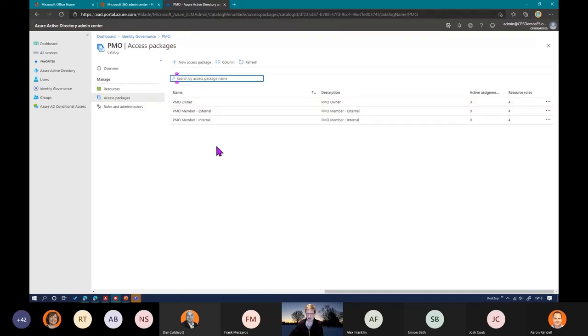If I have an internal project member, I have an internal package, and that will give them specific permissions, and that will have a specific approval process for internal users. And then I have one for external users. So I can then manage how those external guests can request access, and then actually the approval process will be different for them because they are external.